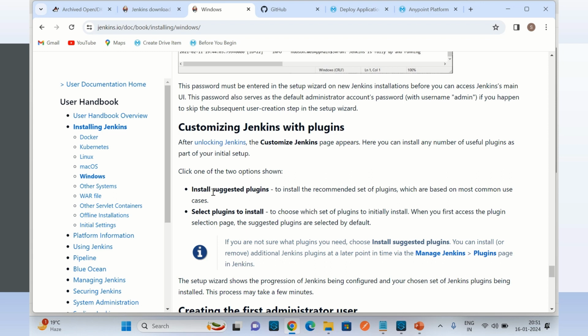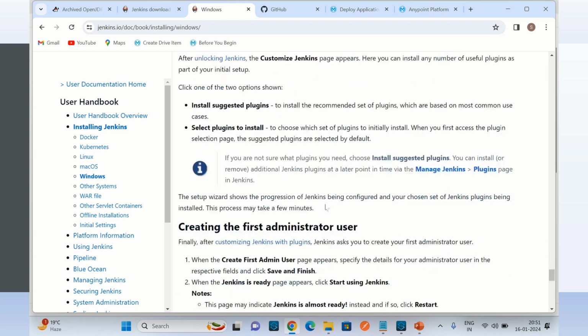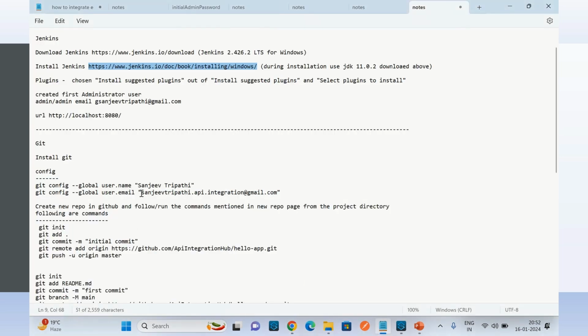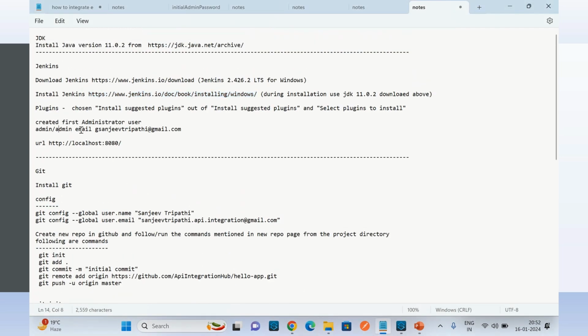So I have selected install suggested plugin. So I have got all the common, basic plugins like GitHub and all that we need in this demo. So I'm going to use those plugins. They are automatically installed by this option. Then in next step, it will ask to create the administrative user, first administrator user. And I have created a username admin and I have given my email address. So you can also do that.